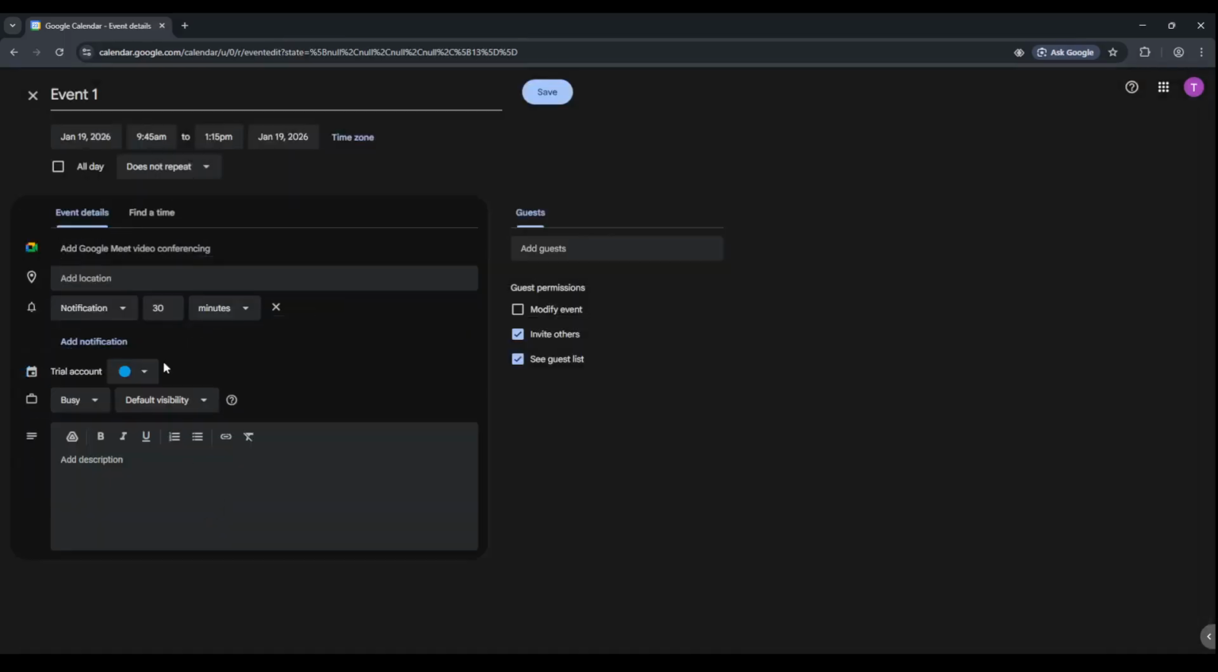In the editor, look for the color control, usually a small palette or droplet icon near the top of the page next to the event title or other options. This color sets the appearance for this specific event and won't affect your entire calendar, which is helpful when you want fine-grained control. Select the color that fits your system.